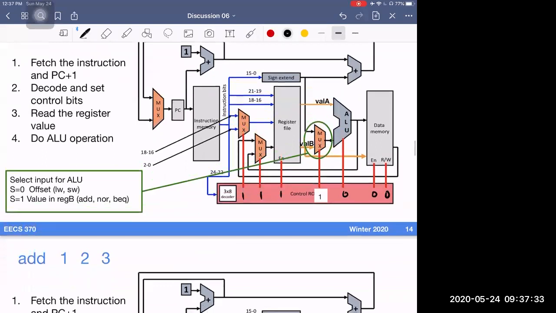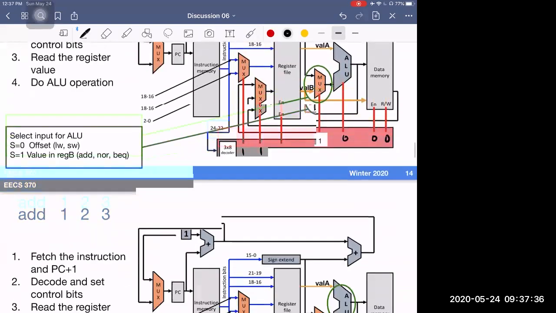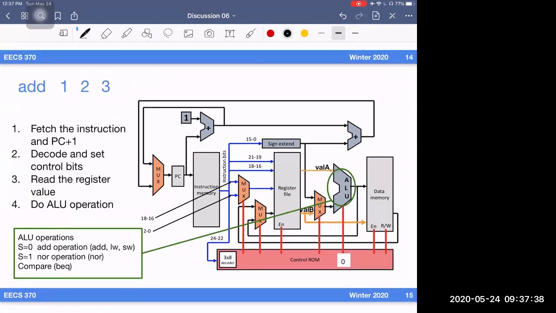And the ALU also has one control signal. If the control signal here is 0, we do the add operation, so we add value A and value B. If the control signal is 1, we do the NOR operation: value A NOR value B. And it will always output the comparison result, like equal, no matter whether we have 0 or 1 for this control signal.